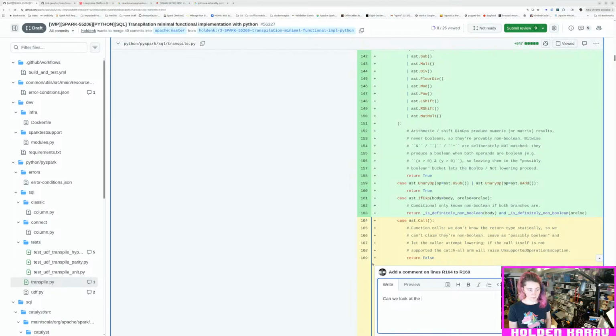We look at the annotated return type if it's strongly typed.